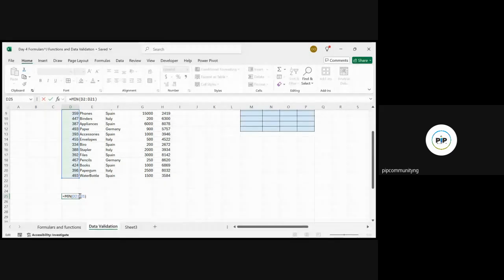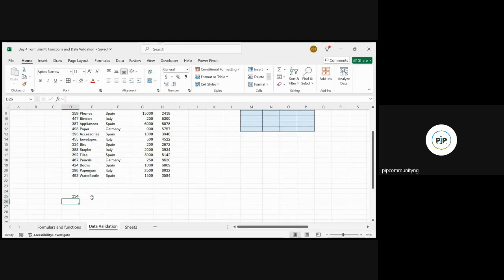Okay, so click enter. So they're giving you the minimum now. Let me come here and put my min here. They're giving me the minimum value now. The minimum ID, the lowest ID here, is 334. So let's do max as well. So we have max.